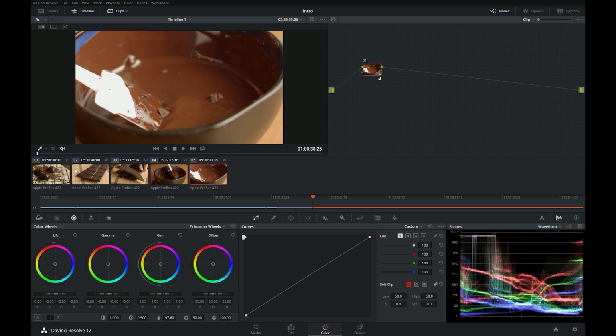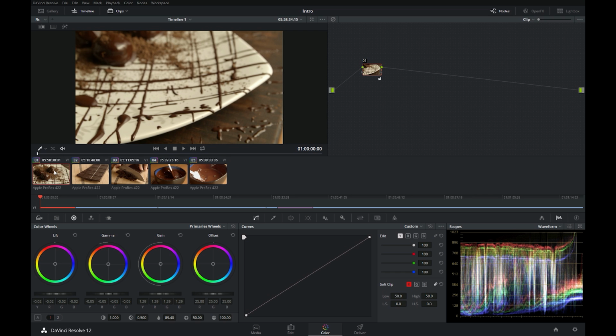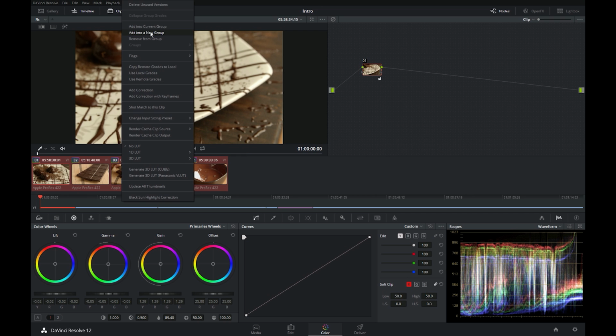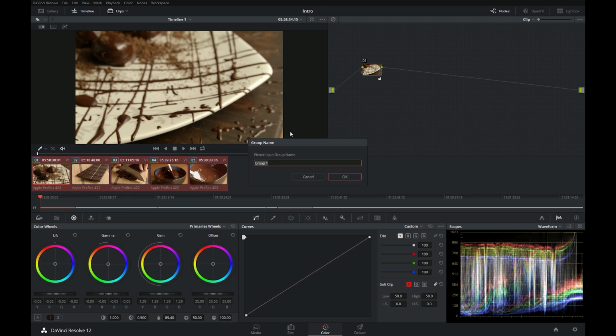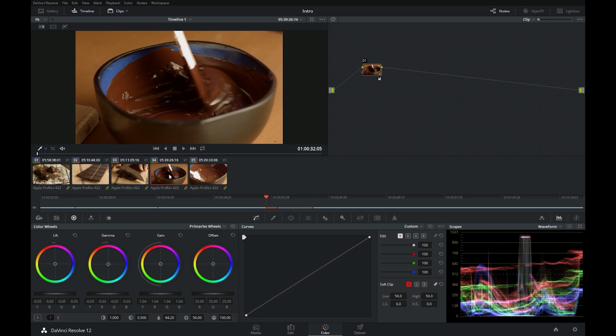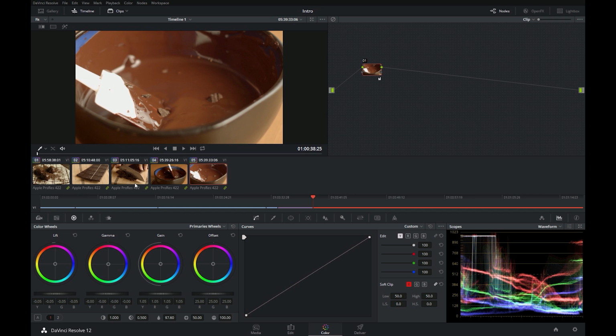Now we just have our initial grades, and I'm going to select my first shot in my timeline here, and then Shift select my last shot, and that puts this red selection box around everything. That means I have all of these shots selected. And I can right click on any shot and I'll say add into a new group. And I can call this food. It doesn't matter. You can name the group whatever you want. And then I can just select any of these shots. And when I have any of these shots that are in the group selected, it adds this little green chain link. And that means that all of these are grouped together.